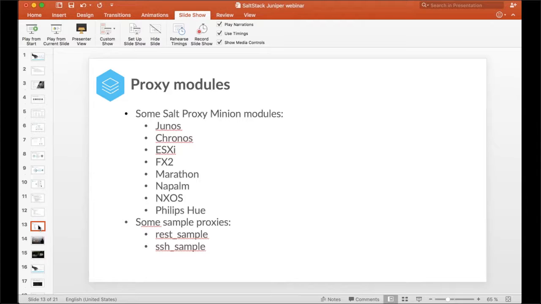Some proxy minion modules that we already have in place. We have one for Junos, we have Kronos, we have a proxy minion for ESXi, for Dell FX2 chassis, for Marathon, which is the container management system, Napalm, which is a kind of generic network automation framework. Also NXOS for Cisco, even Philips Hue light bulbs, we have a proxy minion for those. And then I already mentioned the samples, the REST sample and the SSH sample are available in the repository.